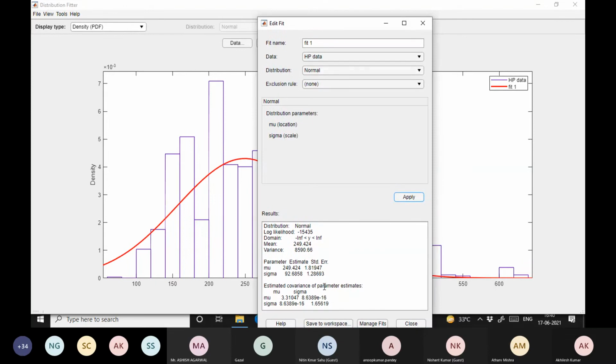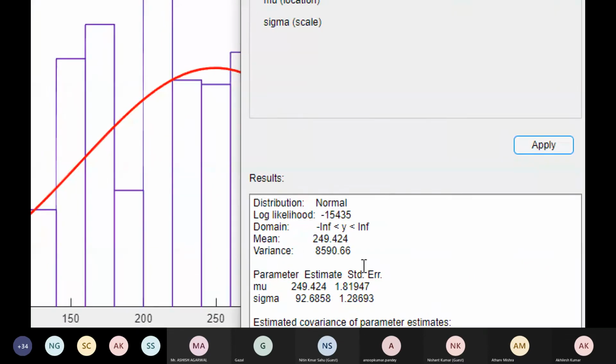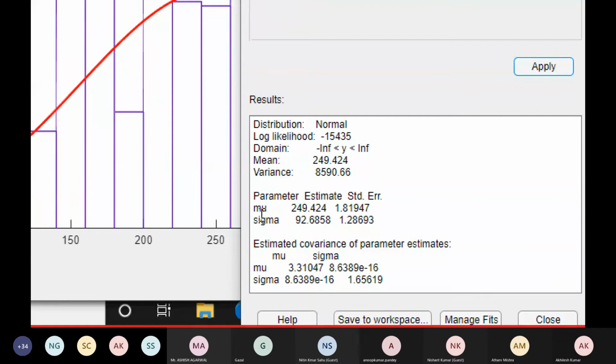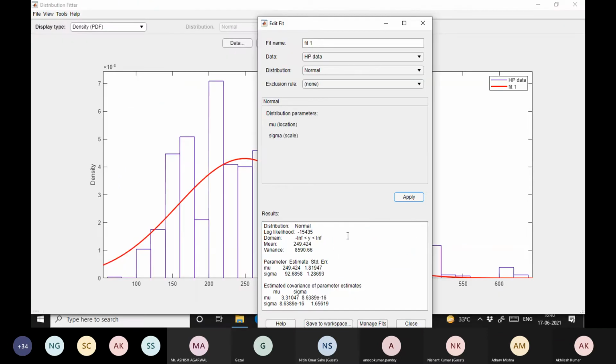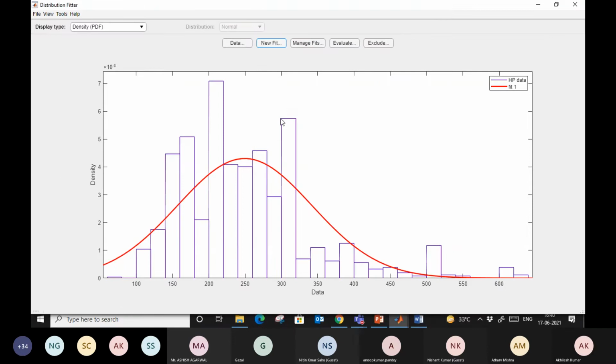Now, for this normal distribution, what is the mean value? What is the variance here? What is again the mean value? What is the standard deviation? All things are given here, right? Okay. I am not happy with that distribution.